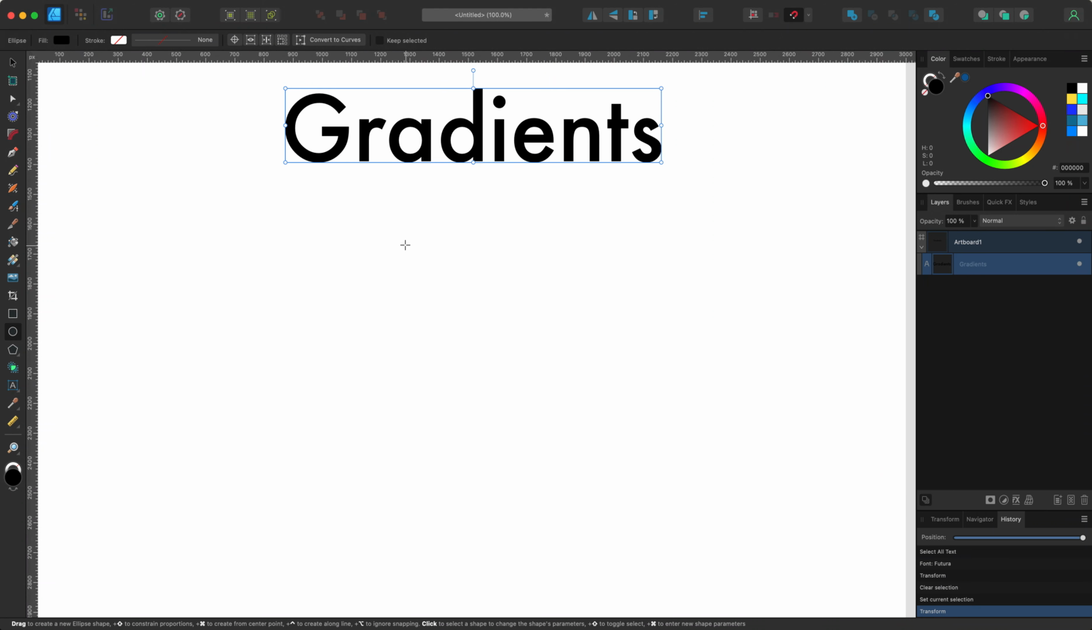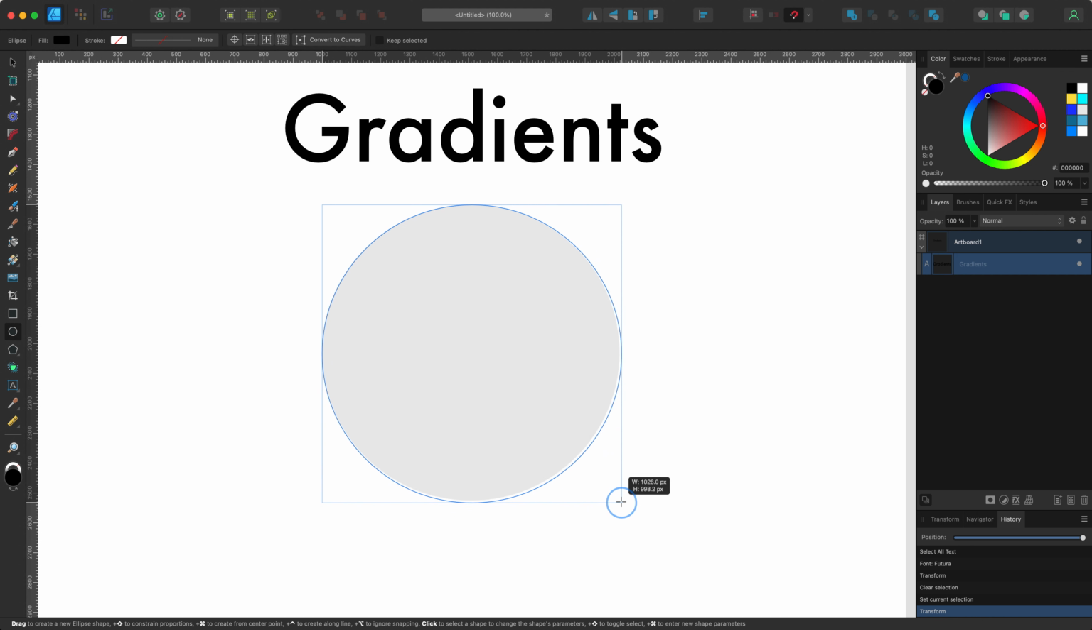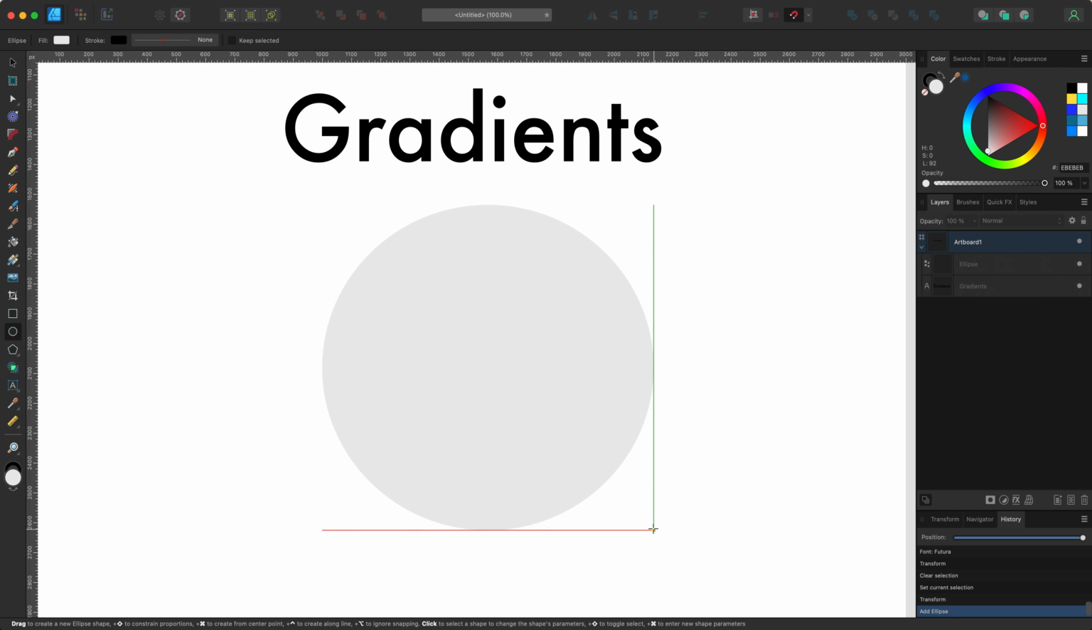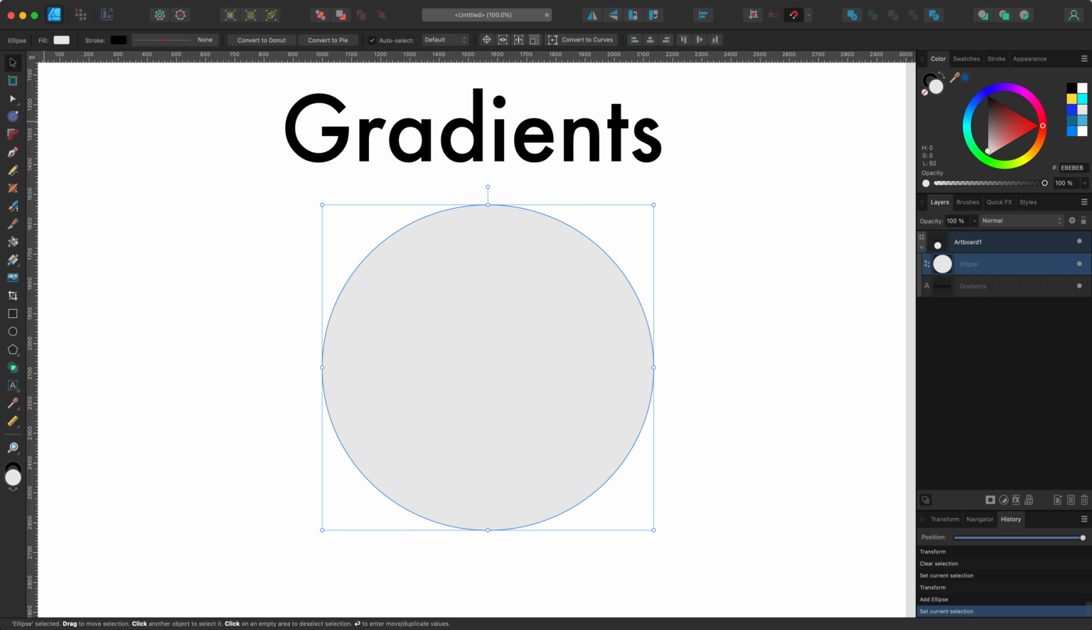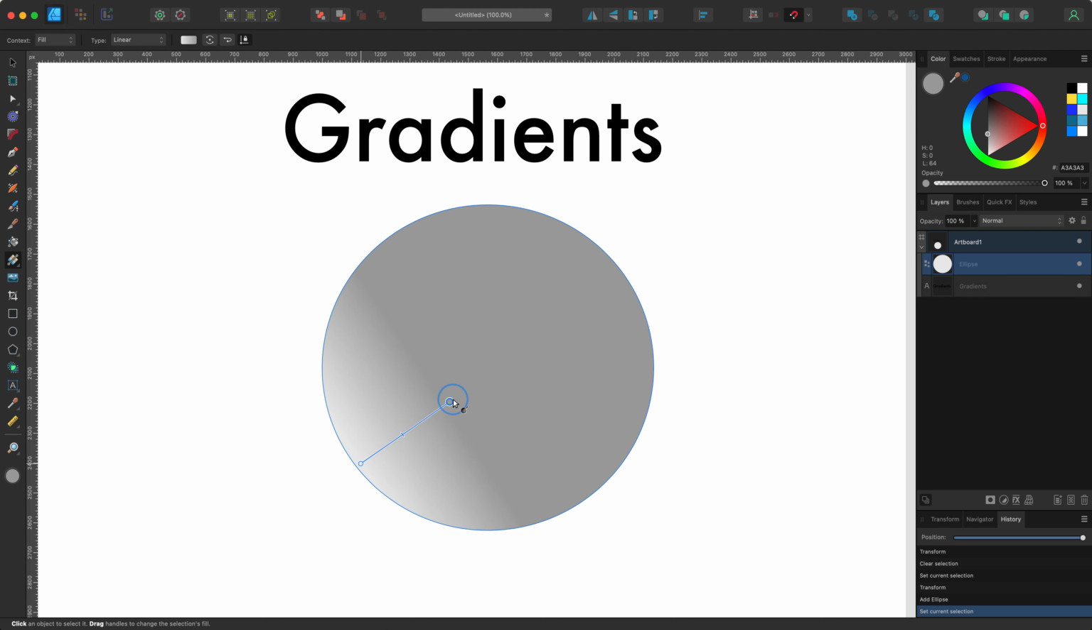Alright, let's learn about gradients in Affinity Designer 2.5. I have my object here, a boring gray circle, and now I select it. So I choose the move tool, I click on it, and then I can click on the gradient tool, or I just hit G on my keyboard, and I click here at one corner of my object, and I drag it to wherever I want the gradient to go. I release it, and I got my first gradient.